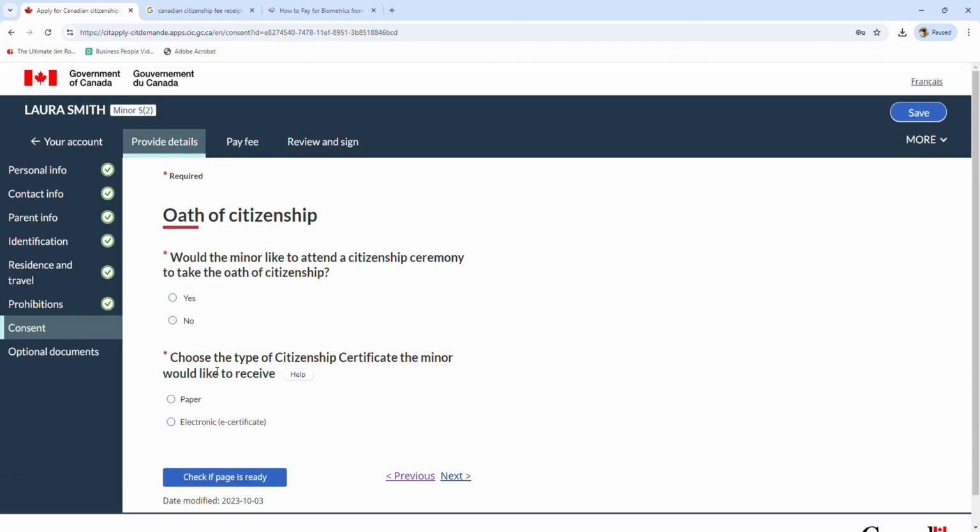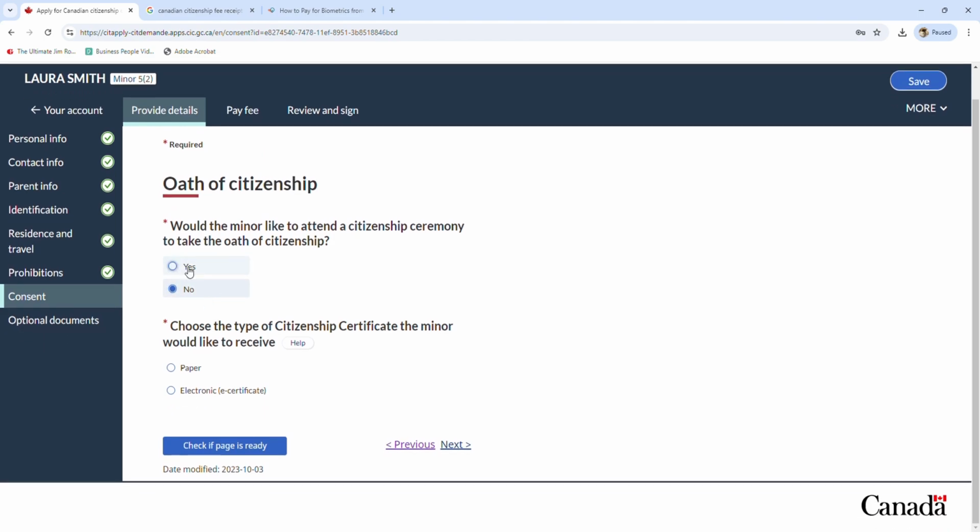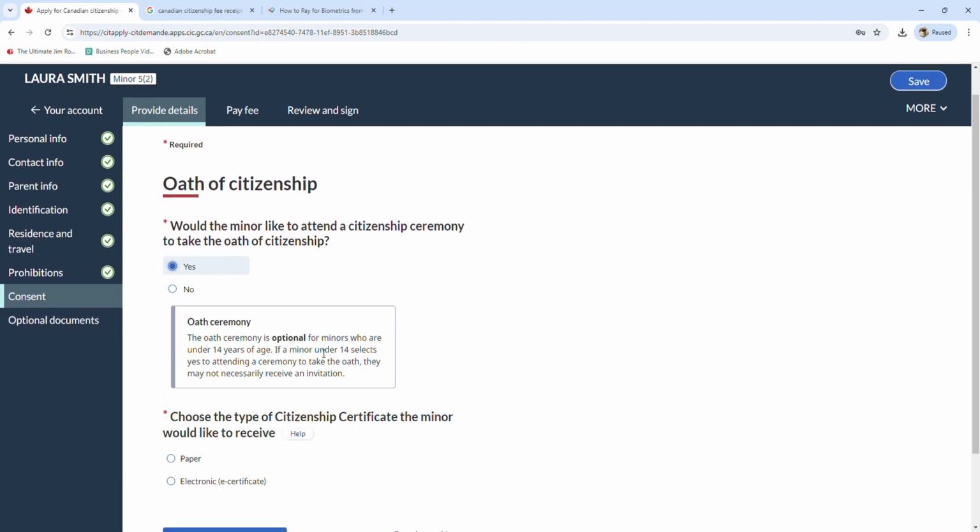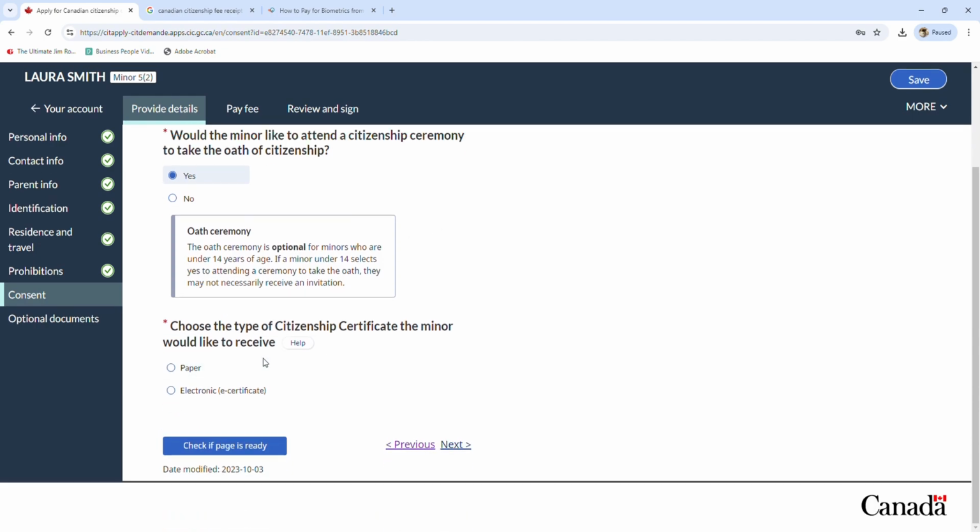And then next, the consent. Oath of citizenship. Would the minor like to attend a citizenship ceremony to take the oath of citizenship? Yes or no, it depends on you, okay? But I don't need to, or maybe yes, yeah. Because in here that is optional for a child who's under 14 years old, okay? And I would say yes.